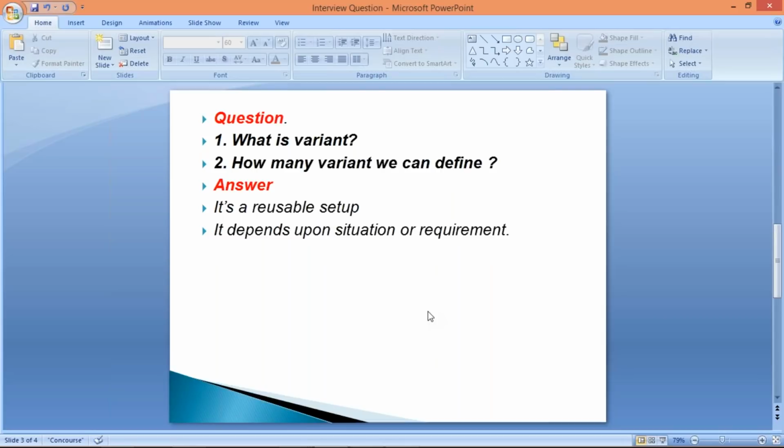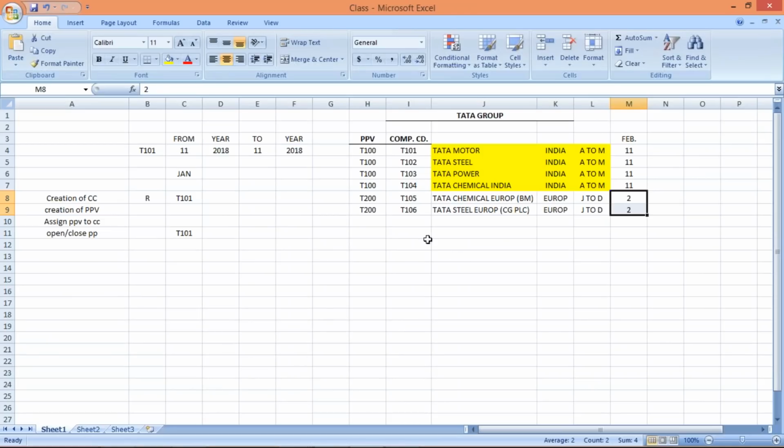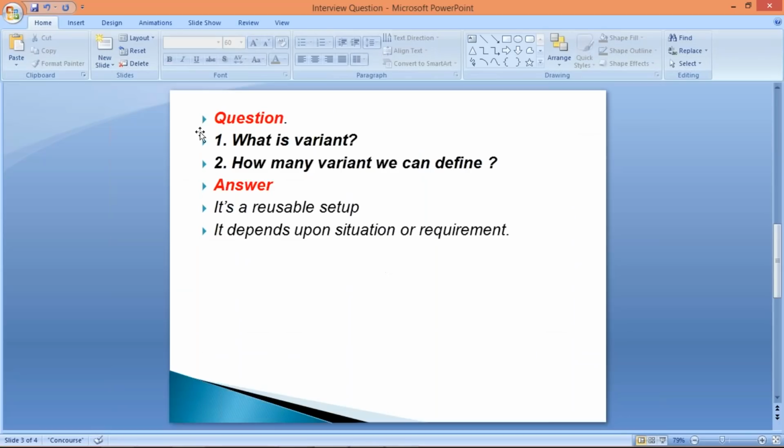What is this situation and requirement, guys? That is already explained here. In this case we need to define two different posting period variants. It could be 3 also, it could be 4 also, it could be 5 also. So it cannot be said like only 2, only 3, only 4. It depends upon the requirement or situation. So that's all, guys, in this session. Hope the answer is pretty clear.